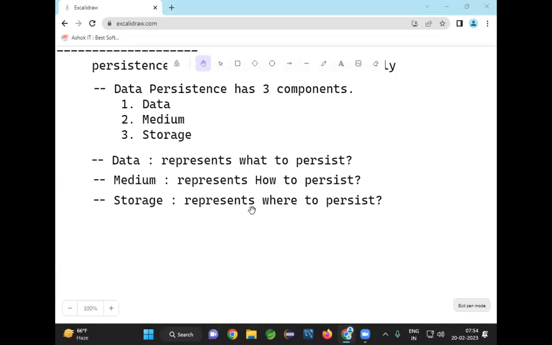First one is data. Third one is storage. Storage means, if I want to store the data permanently, there are two options for me. What are the two options a Java developer should know? One is a file. The second one is a database.